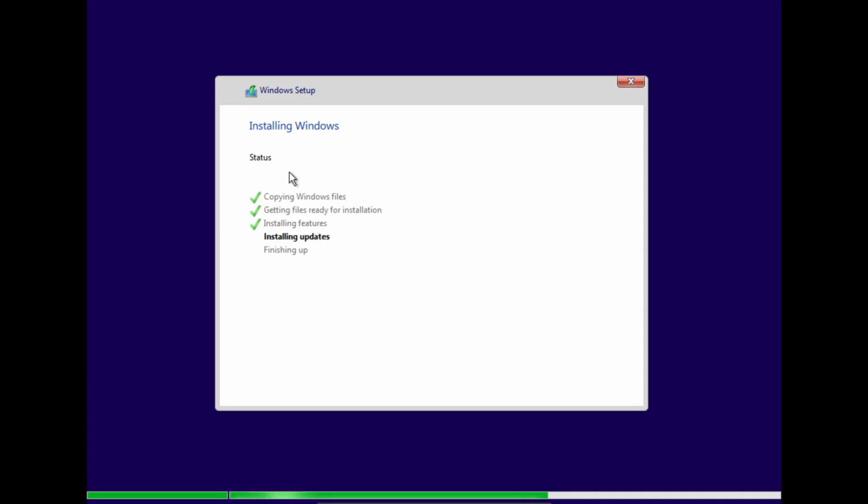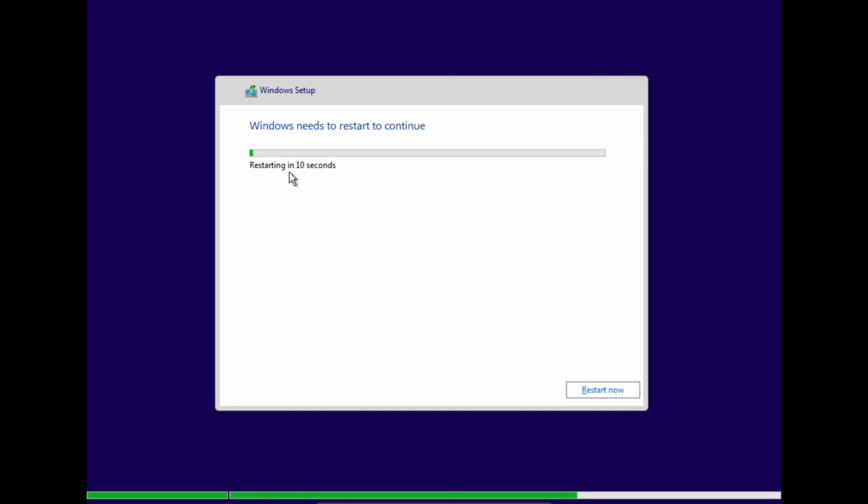Hey guys, so once everything installing, updates and all finishes up, it will restart your PC, and make sure to try to unplug the USB flash drive right after the restart countdown of 5 seconds ends. So you're just going to unplug it, so when it restarts it goes straight to your hard drive.